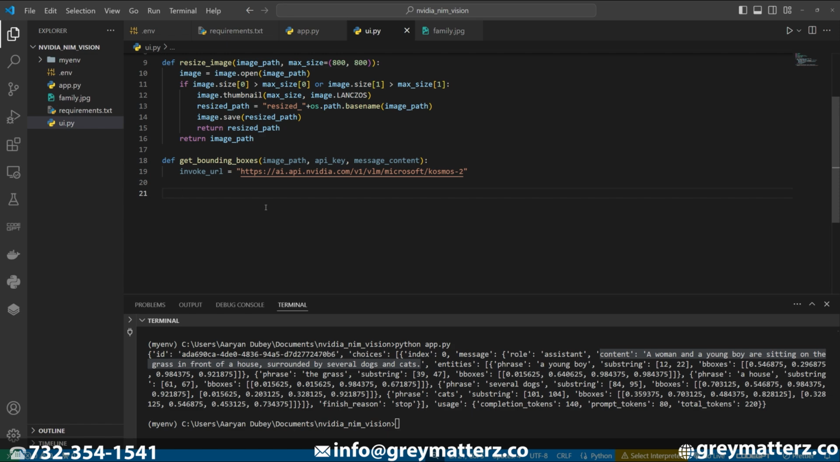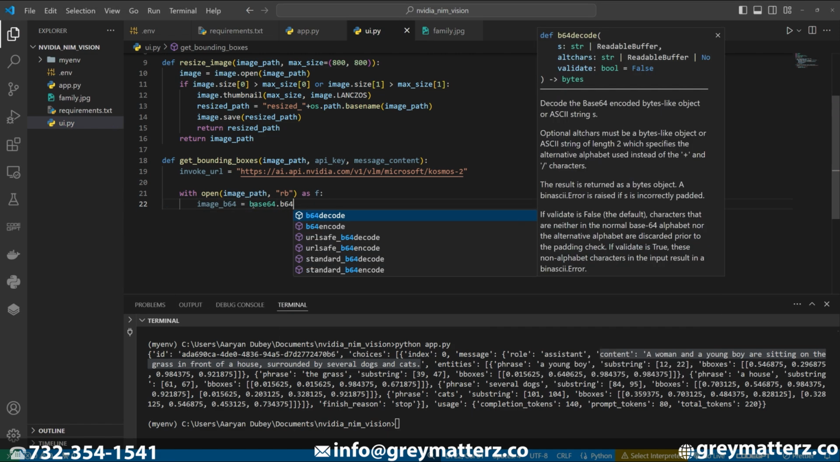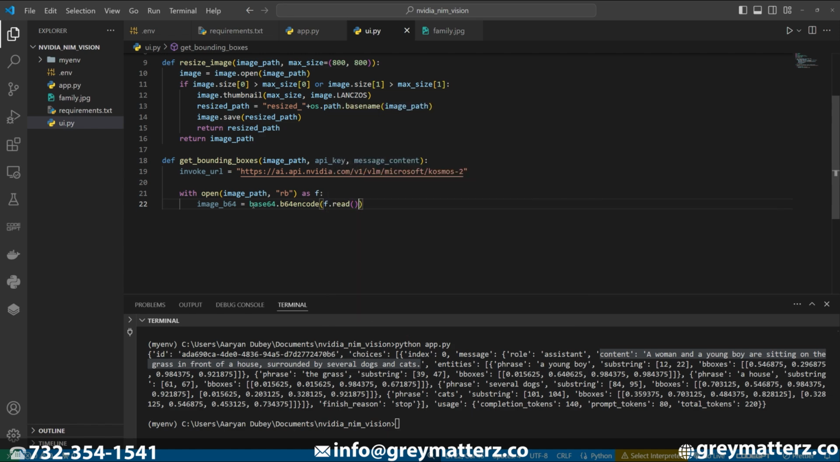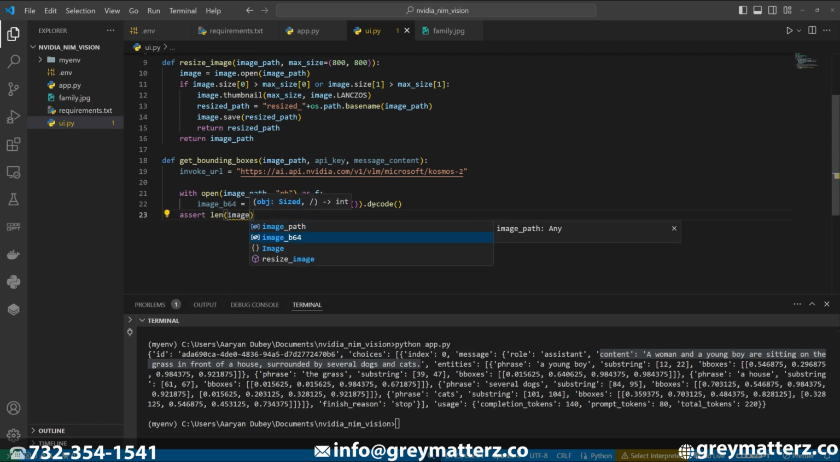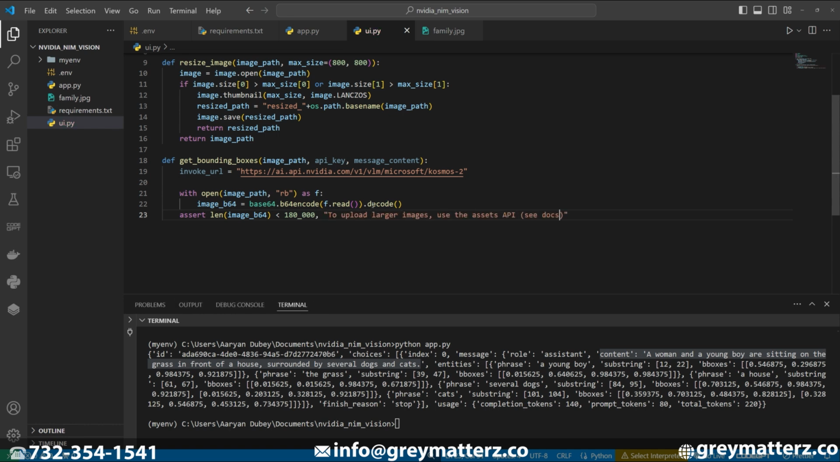We also check that the encoded image size is within the allowed limit. With open(image_path, "rb") as f: image_b64 = base64.b64encode(f.read()).decode(). Assert len(image_b64) < 180_000. To upload larger images, use the Assets API, see docs.